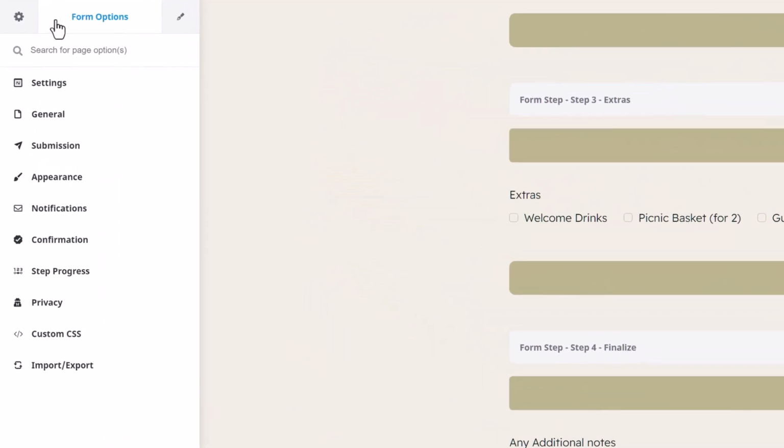Now, you set the options on a multi-step form in exactly the same way as you do with a normal form. You configure the submission and notification tabs and any confirmations, as well as the appearance tab. What is different with a multi-step form, however, is the step progress tab. Let's have a look at that.